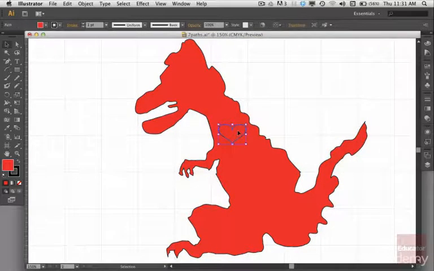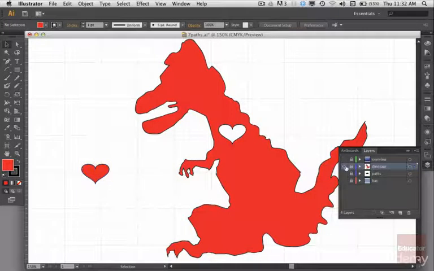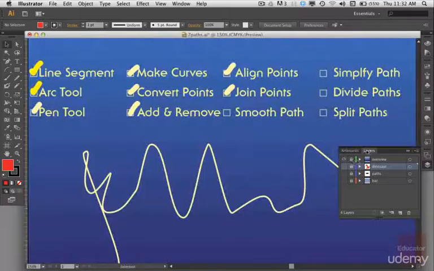So now I'm just going to select the heart, pull the heart away, and now we see kind of a cookie cutter effect where there's a new path cut into the dragon so we can see everything behind it. So this is how you will divide. Okay, now let's go back, because there are other ways to divide also, to divide paths.